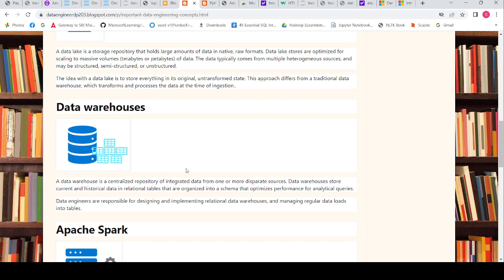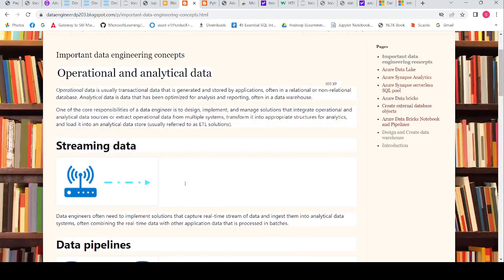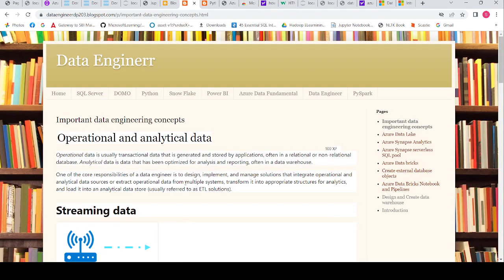Data engineers are responsible for designing and implementing relational data warehouses and managing regular data loads into tables. So this is all about important data engineering concepts.